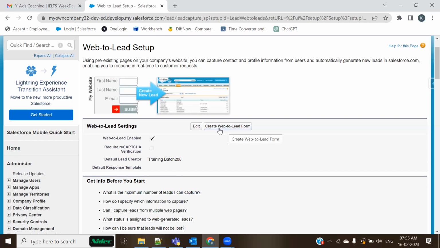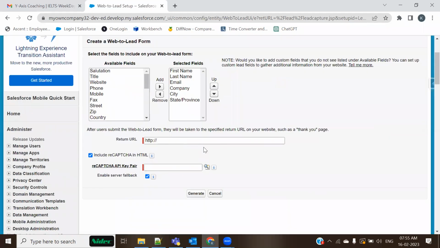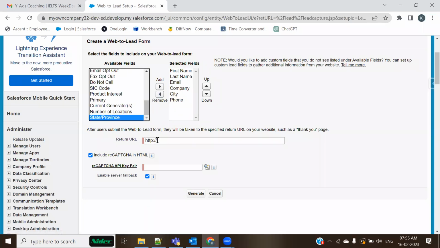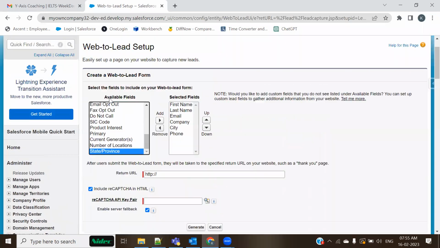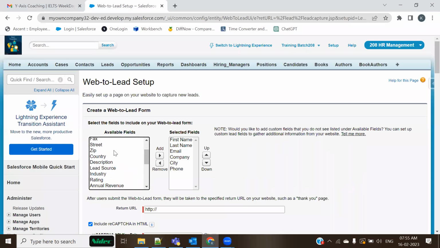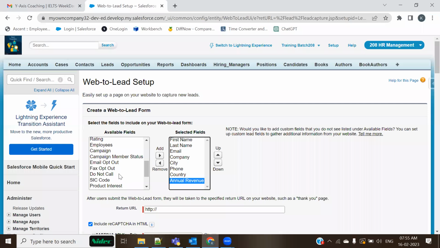There's a small button you can see, create a web to lead form. You just require to click and see what happens. What are the fields that you want on this? I want first name, last name, email. If you want to add something more, like I want to add the phone as well. I don't want state, I just have removed that. Whatever you want on the form, you can put it over here. For example, phone and mobile. If you want to add the country, I'll just add the country. Lead source, if you want. Whatever the fields you want. Example, annual revenue, right? All that.